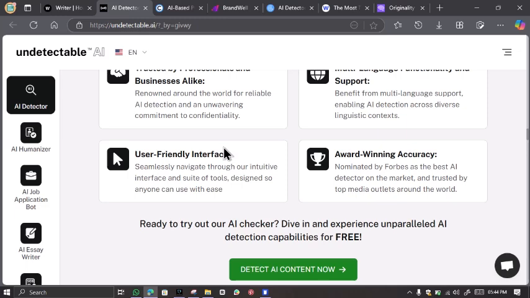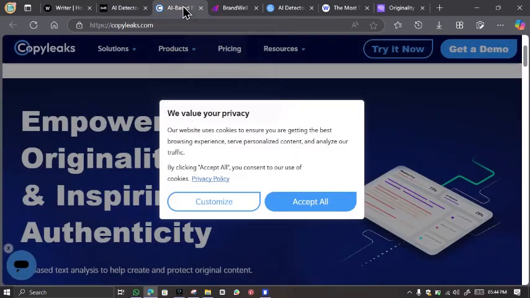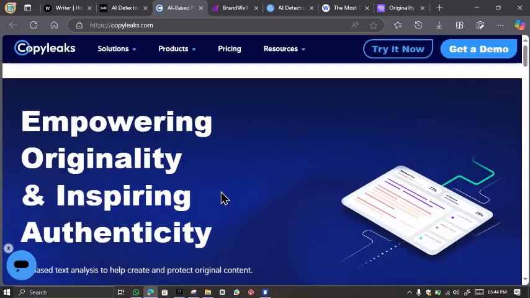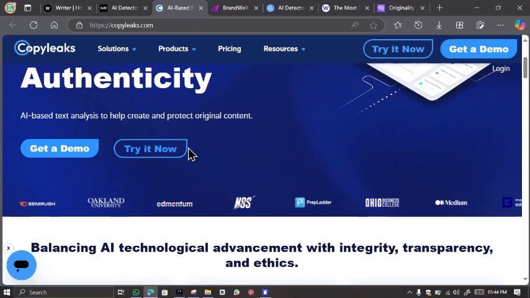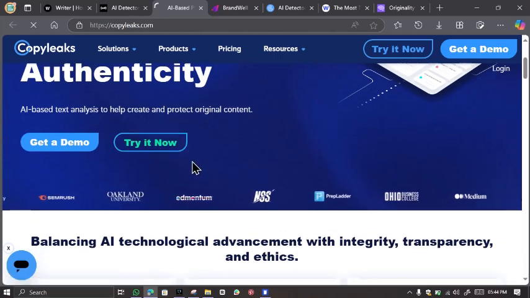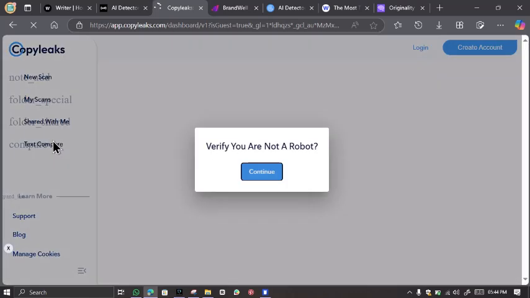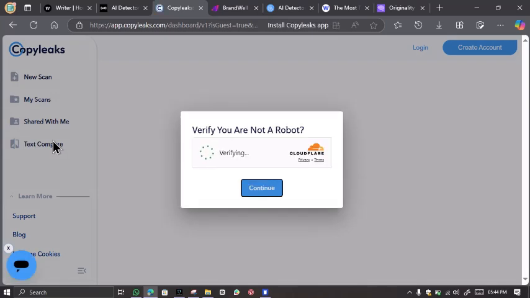So the next one on our list, that is now number 5, is this CopyLeaks. Now CopyLeaks is another good one. So let's accept it. You can see, you can try it now. Let's see what it's all about. It helps with academic integrity. Sorry. It has an advanced AI detection and comprehensive feature that make it valuable in the fight against plagiarism and AI generated content. It's a very great powerhouse.